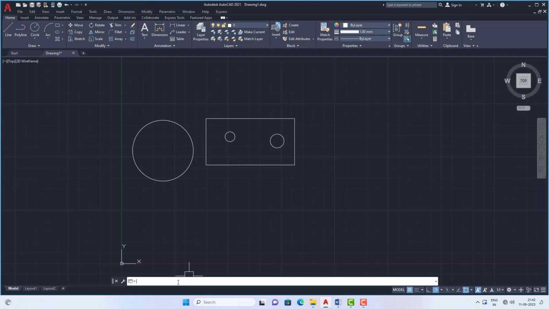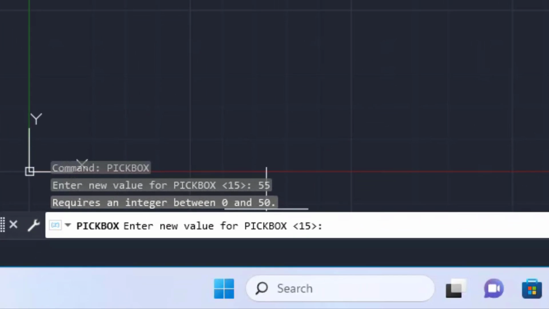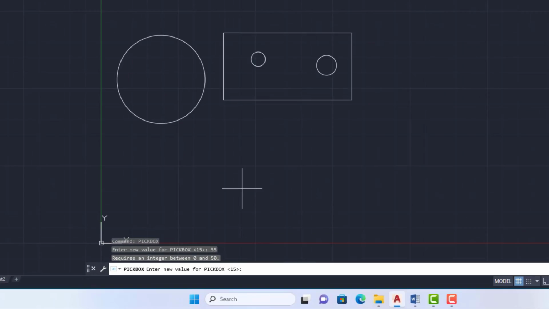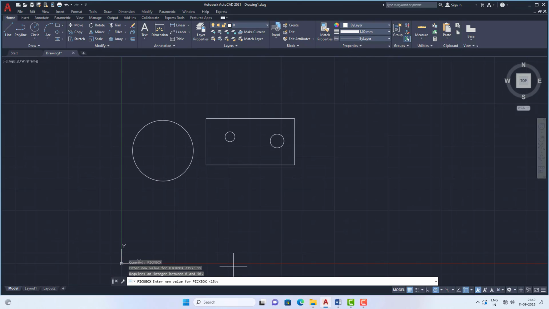How do you know 50 is the maximum value? See, I am giving the command PICKBOX and pressing enter. We have given 15, and if you give more than 50, I am giving some value like 55 and pressing enter. It is showing the value requires an integer between 0 and 50. So the minimum value is 0 and the maximum value is 50 for the PICKBOX size. So I am going back to the default value 5 and pressing enter.